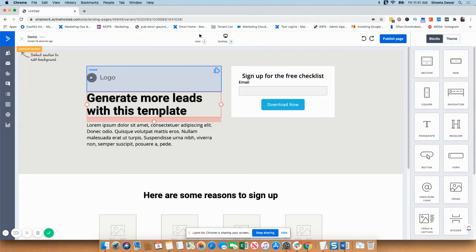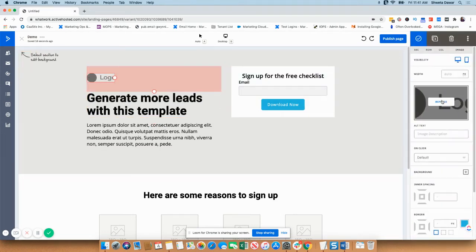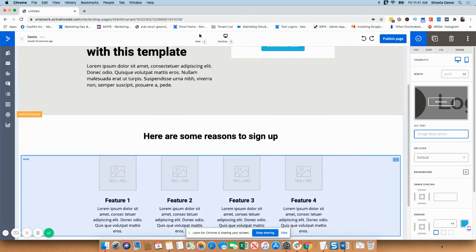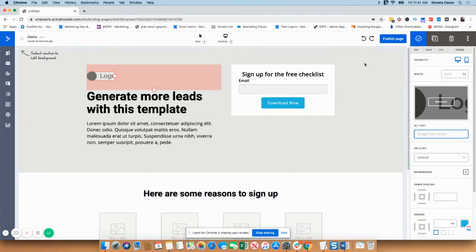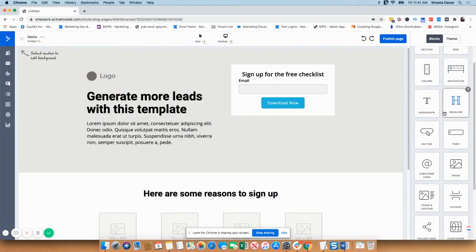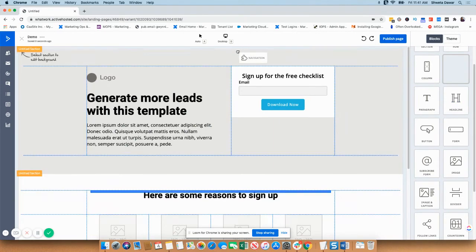I can add my logo here. If I click on it, it asks me to replace, which is awesome. You can add an alt text here. You can add backgrounds and borders. You can choose if you want to have borders. So let's go back. You can have a navigation system.